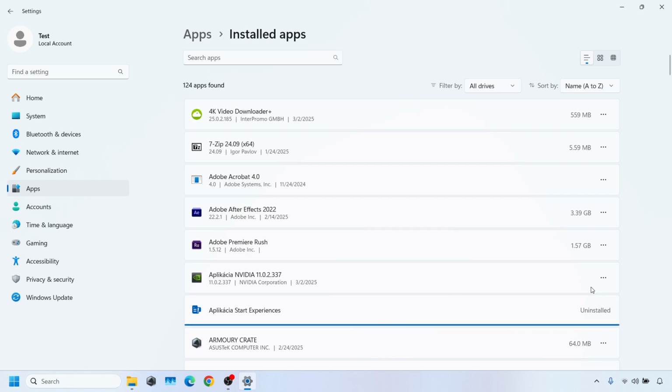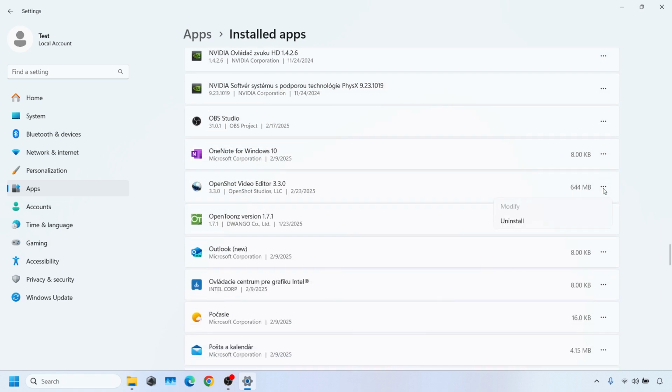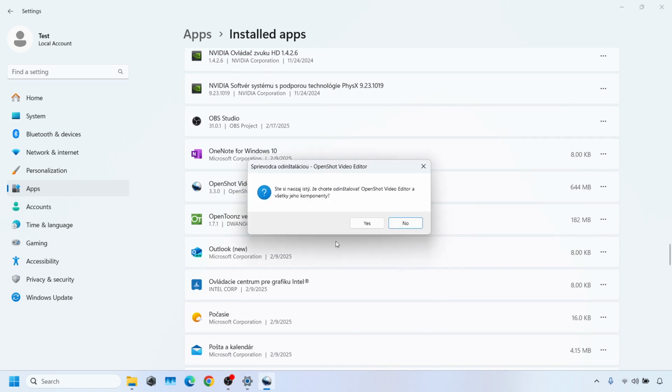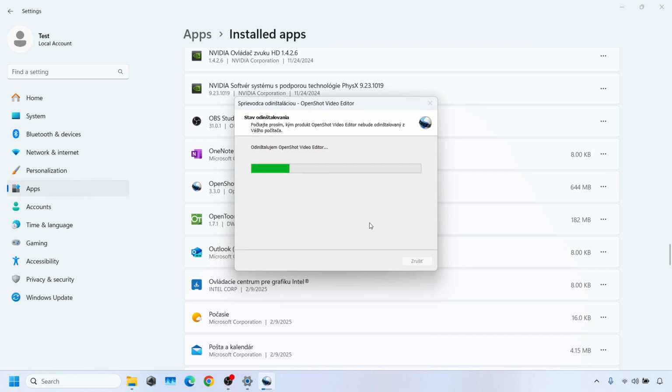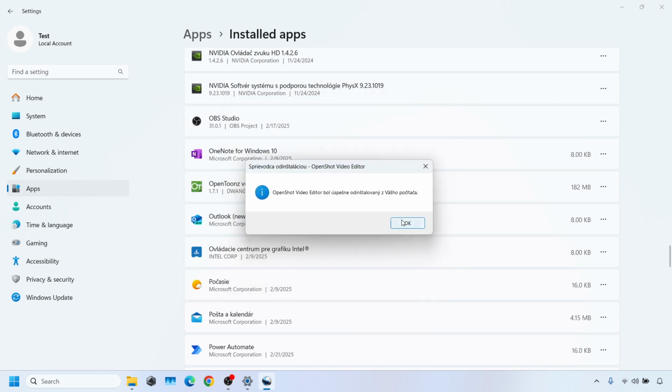If the app has its own uninstaller, follow the on-screen instructions to complete the process. Once the uninstallation is finished, the app will be completely removed from your system. You can repeat the same process for any apps you no longer need.